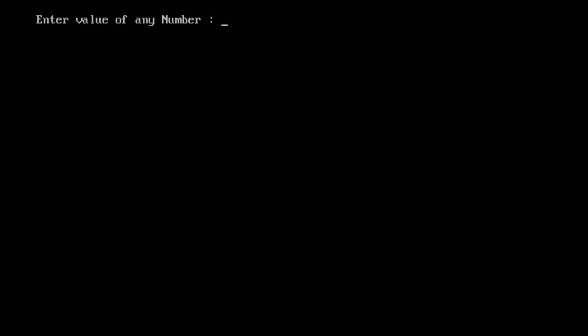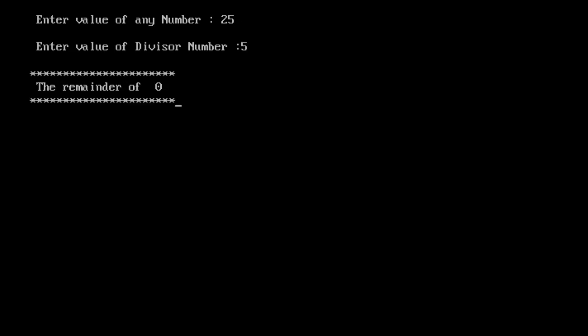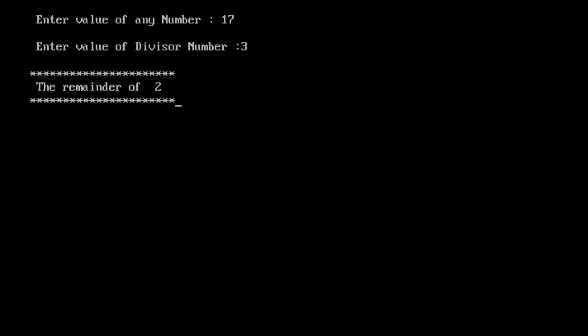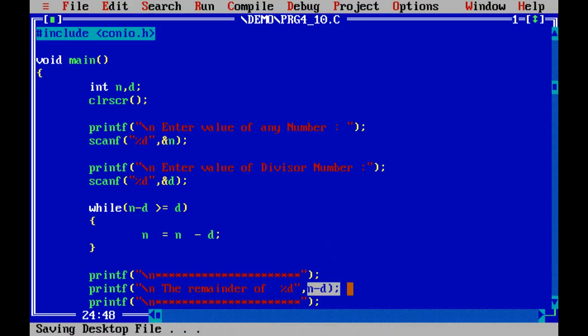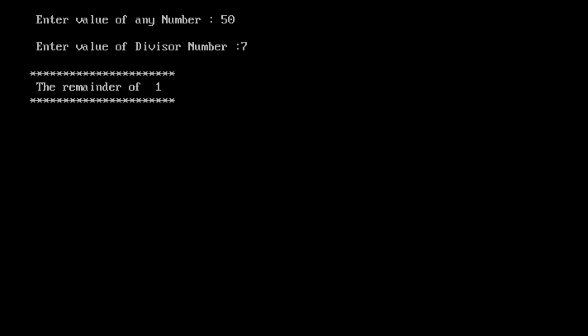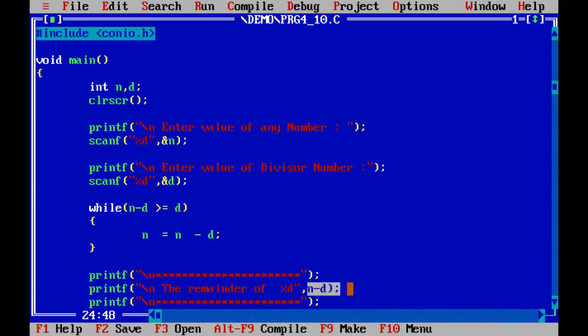Let's execute this program. Suppose it's 25. Then if I enter 5, so 25 divided by 5, the remainder becomes 0. If we take our example like 17 is the number and 3 is the divisor, then it gives the value 2. Similarly, if we enter any value, suppose 50, and if we give 7, then it gives 1. So in that way, friends, we can write a program which will give the remainder without using the modulus operator, right?